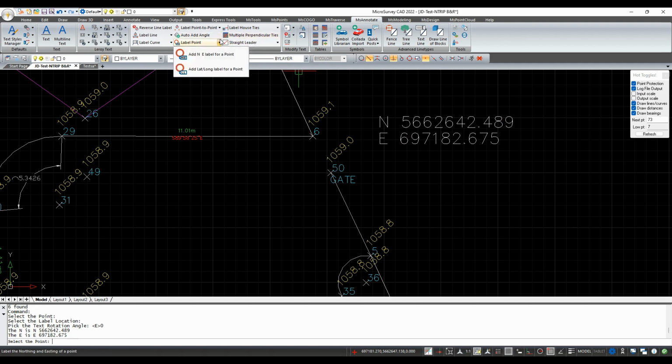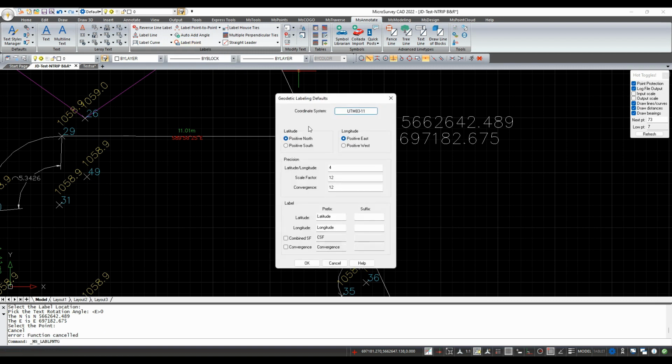Now if I want to do a lat long, I just click on that drop down, I click on latitude and longitude, and it's going to make sure that I have the right coordinate system here. Now I am in UTM zone 11, UTM 83 zone 11. It tells me what my lat long were. I can edit those if I'd like, but I'm just going to hit OK.